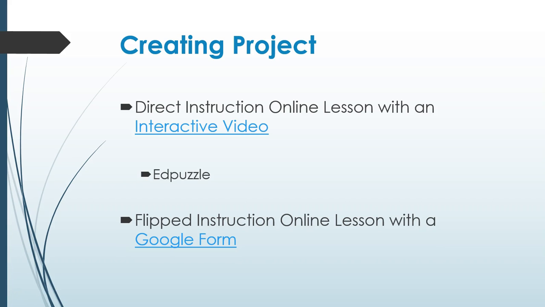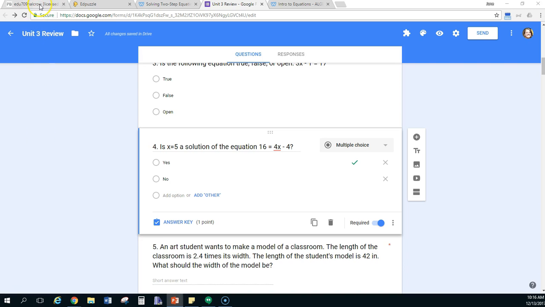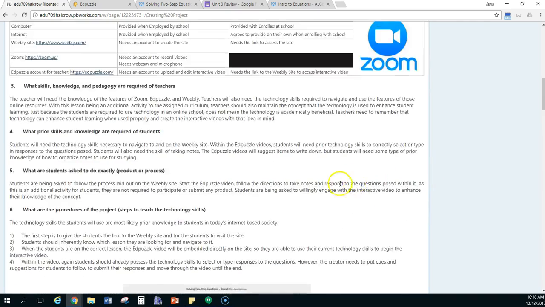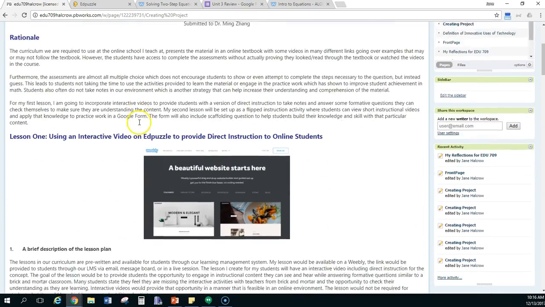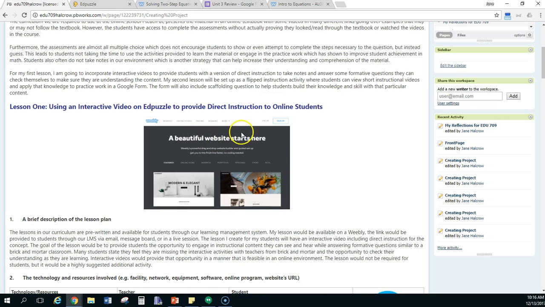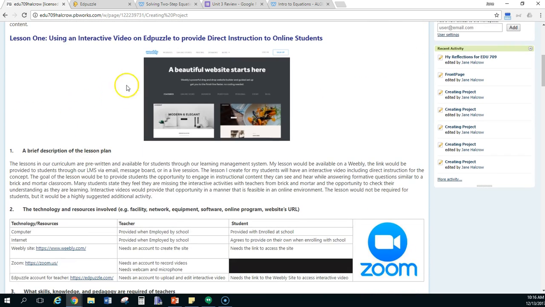So let me go to my wiki. Scroll all the way to the top. So here was the little bit about my rationale. And as I said, for the first lesson, I chose to use Edpuzzle to provide direct instruction to online students.